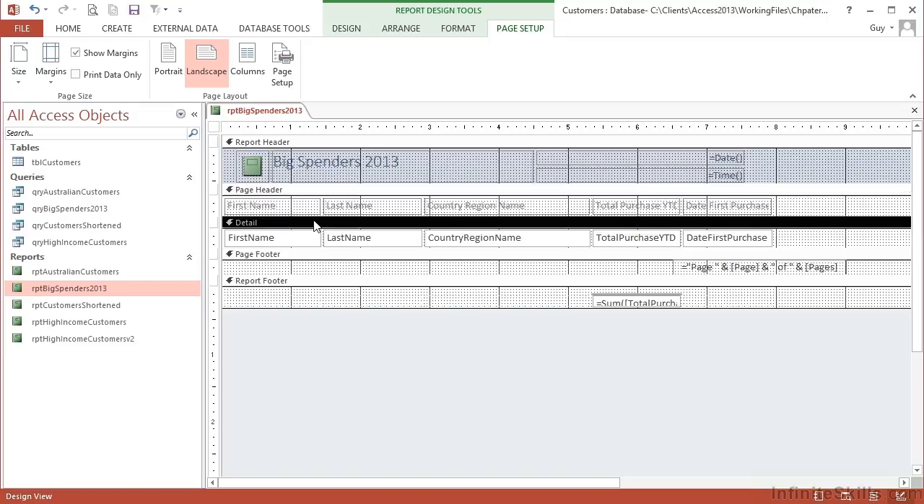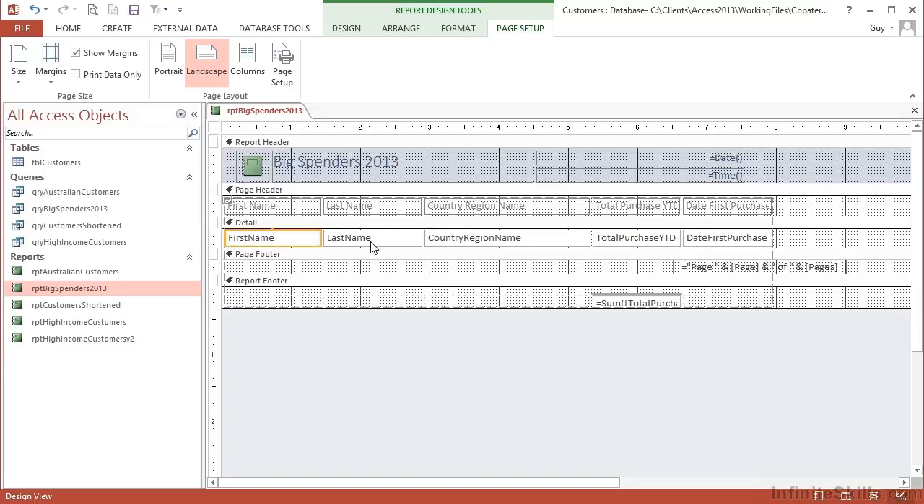Then we see the details section. Now the details section repeats for every single record in our report. So we only have one detail section in design, but in layout and in preview, we see as many detail sections as there are records. And in our detail section, we have first name, last name, country region name, total purchase YTD, and date first purchase.